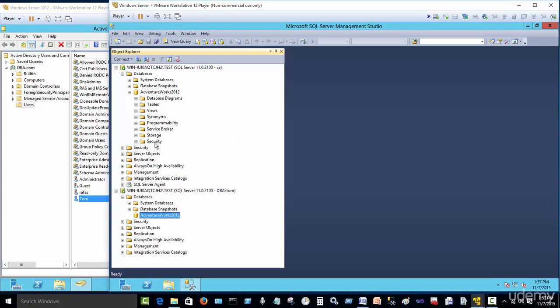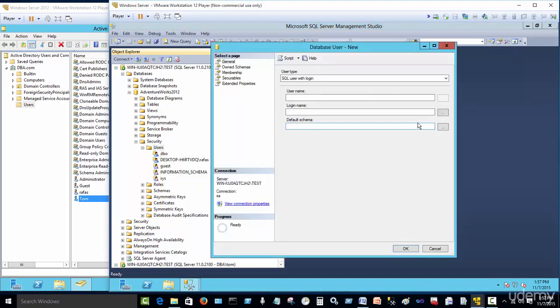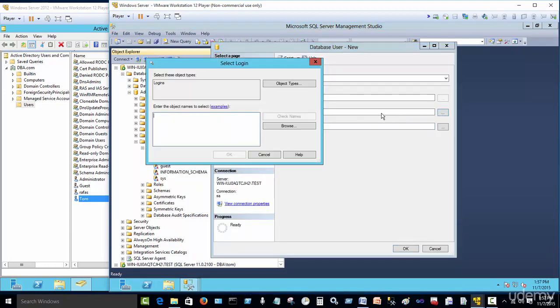Now you'll see a folder called security. I'm going to click that, and then click users. You'll see that, as I mentioned, even though he's accessed the server, now that he needs access to the database, I have to create a SQL user. So I have to right-click, go New User, and I'm going to find the login.